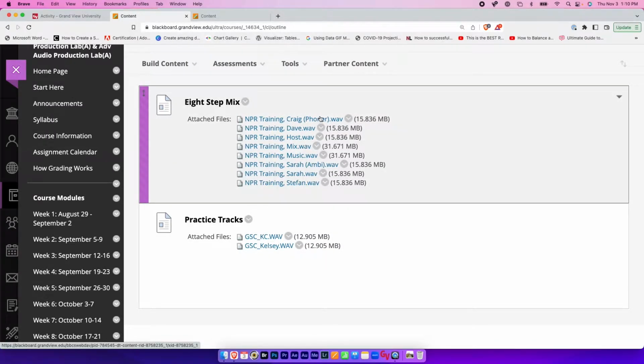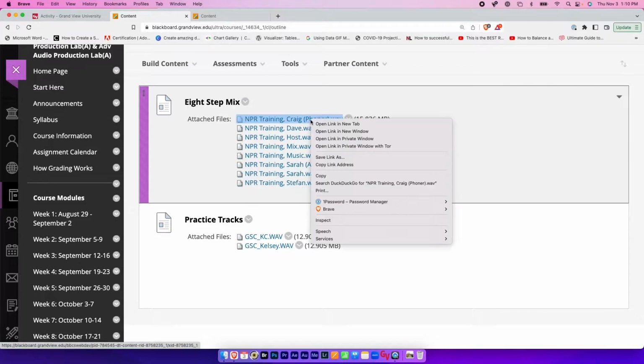This one called NPR Training Craig Foner. There's a couple different ways you can download it. If I right-click on it, you might be able to have a link here that says something like Save File. Go ahead and choose that option. If you're using Safari, you'll probably have an option that says something like Save File. If you go ahead and do that, it will save that file into your Downloads folder.